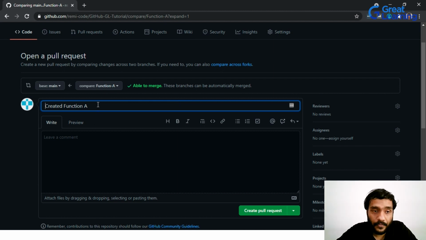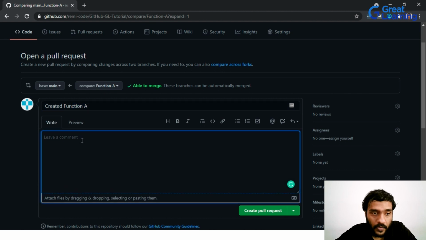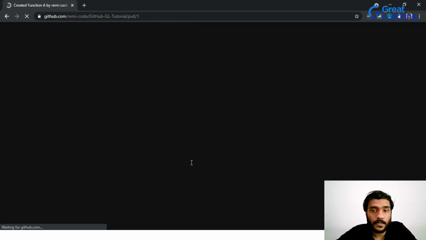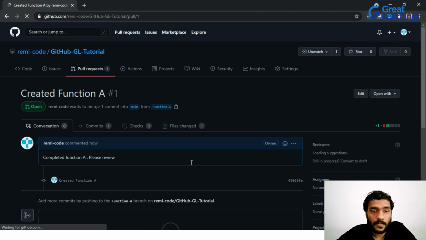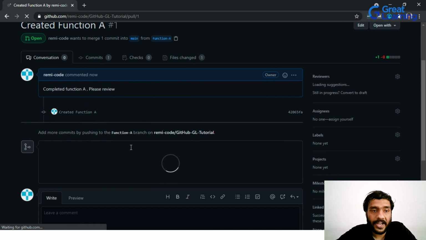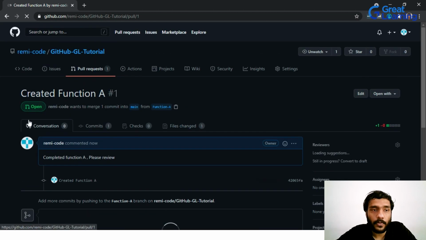As a developer, I'm just saying that I completed function A, please review. All right, so we're going to do that, and then I'm going to click on create pull request. So once I create the pull request, we can go ahead and see that a new pull request has been created.